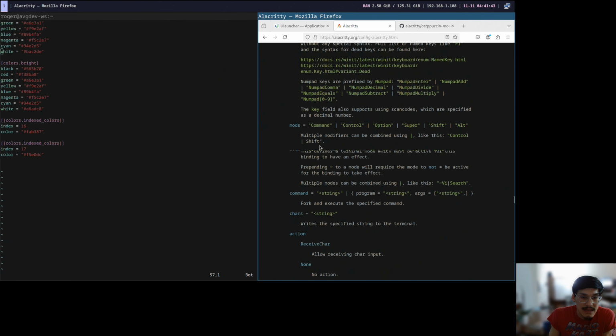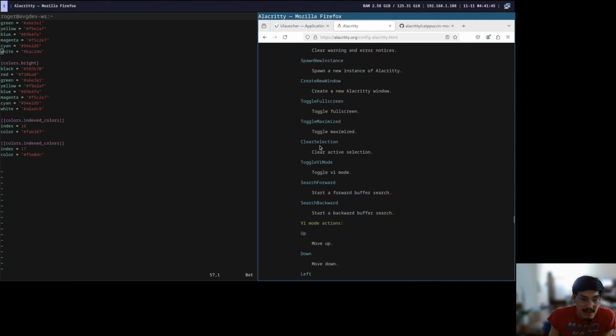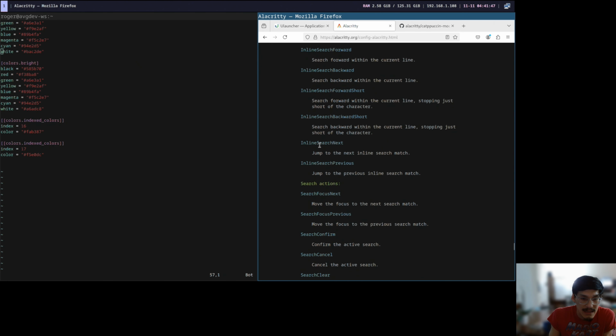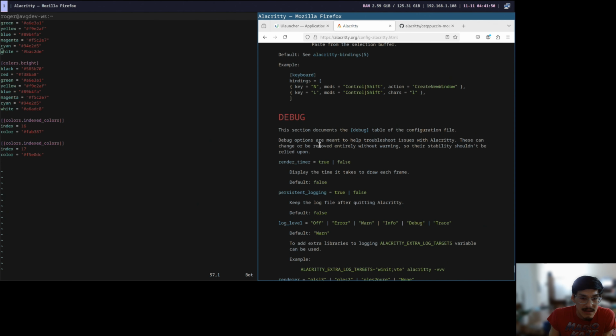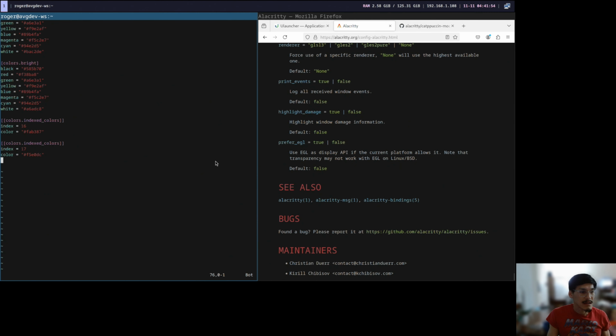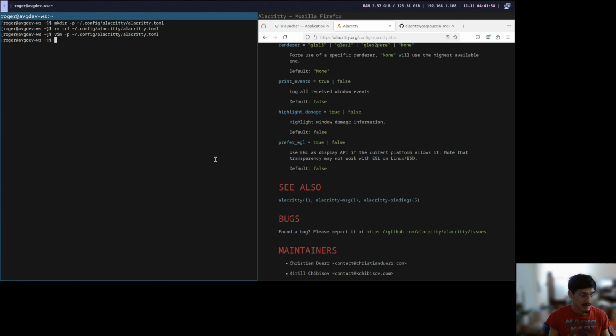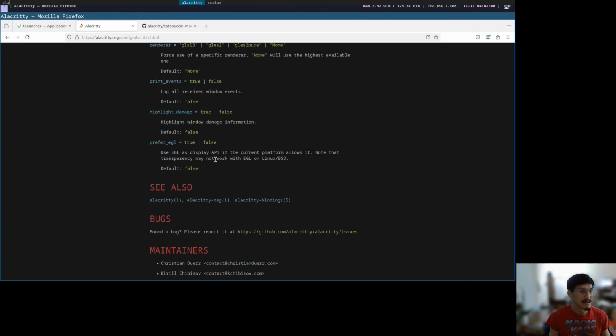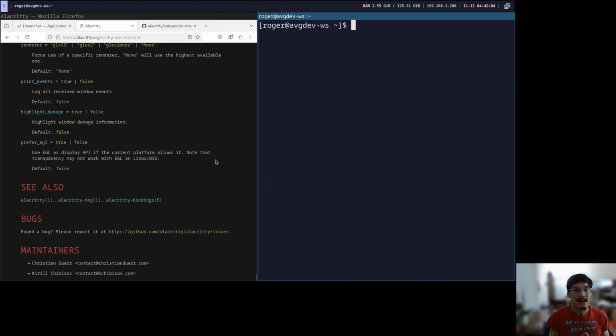Keyboard bindings. We're good there, I guess. I don't really care about any of this stuff. Debug, render timer, persistent logging. Nah, that's okay. Cool. All right, let's just see what happens. Let's quit. Then let's restart Alacritty, or I should just do Sensible Terminal. So mod enter. Oh, nice.